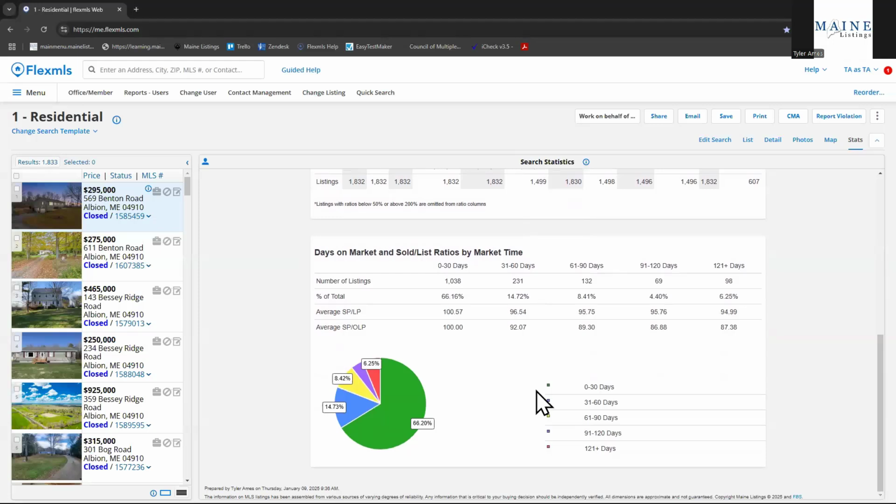All right, and we can continue scrolling to the last chart here, which is days on market to the sold list ratios by market time. So it's kind of the same pie graph here. 66% of the listings in our results had a DOM of less than 30, between 0 and 30 days. So that 0 to 30 day window is still definitely where most listings fall, two-thirds.